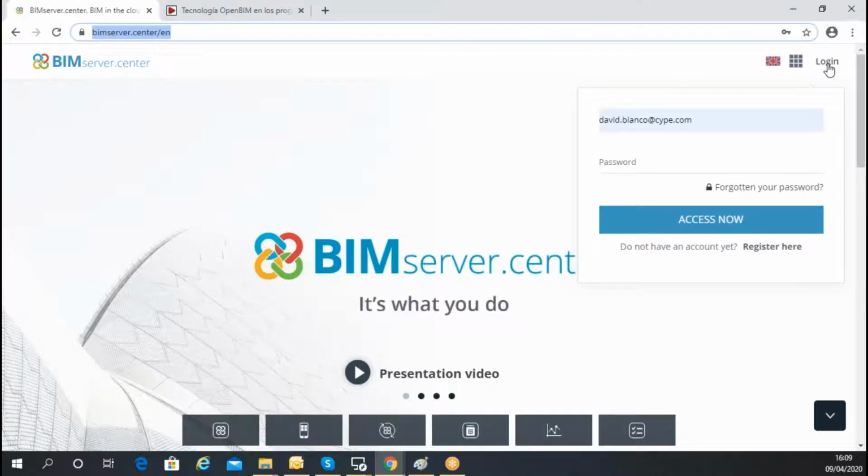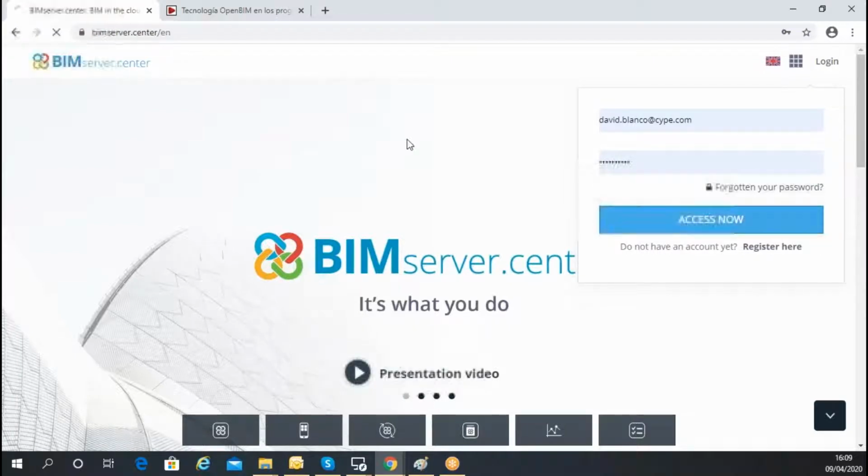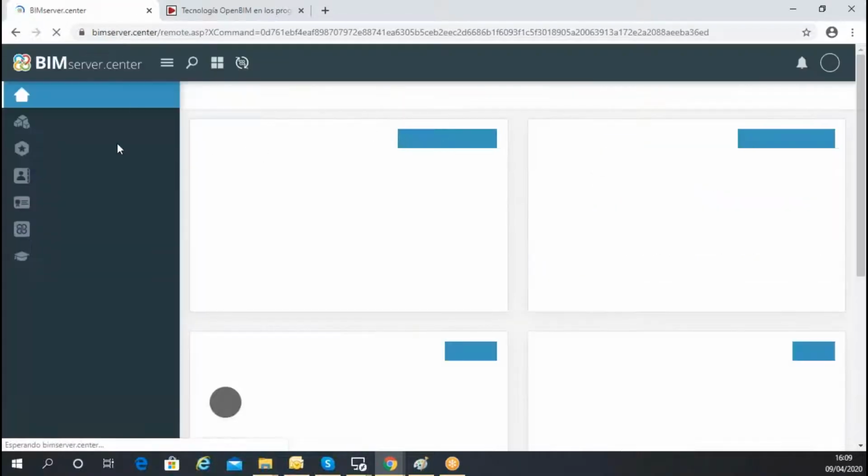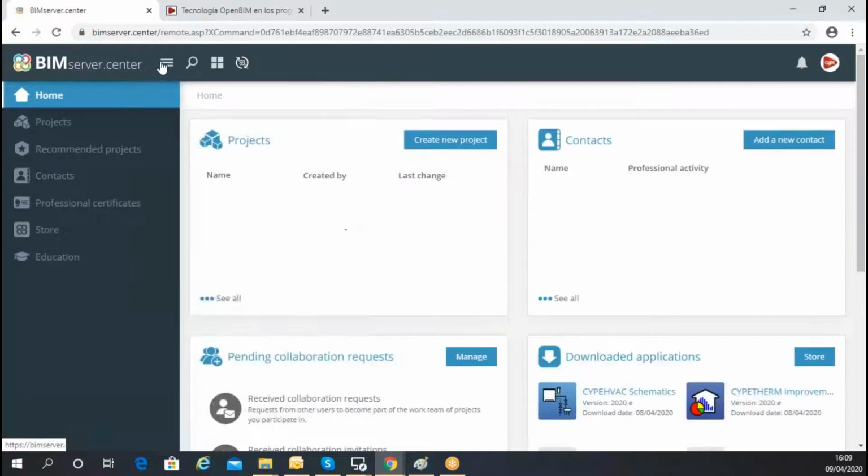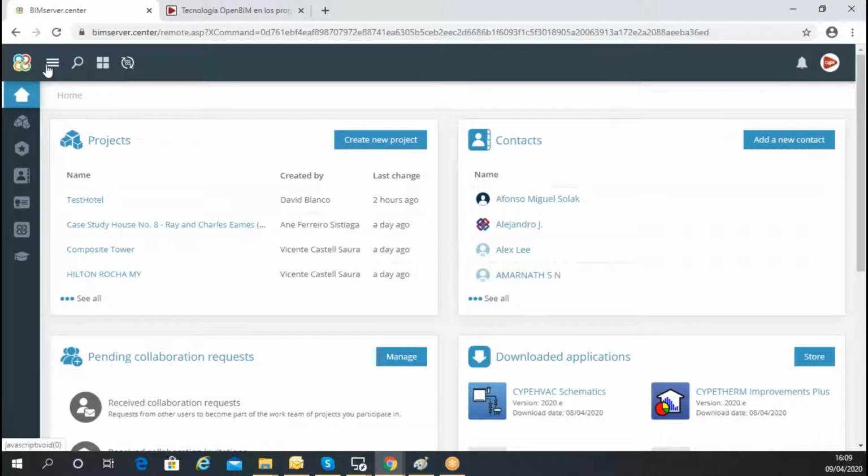So if you click on here, login, you register with an email address, and you create an account, and you can start working with the platform. So I'm going to access my account. And what we will see here is the look of the environment of the platform.